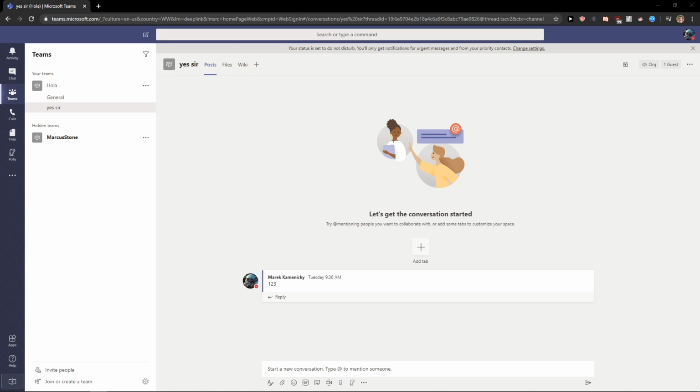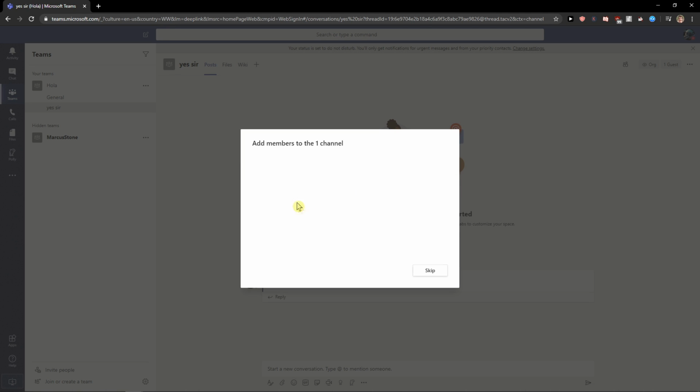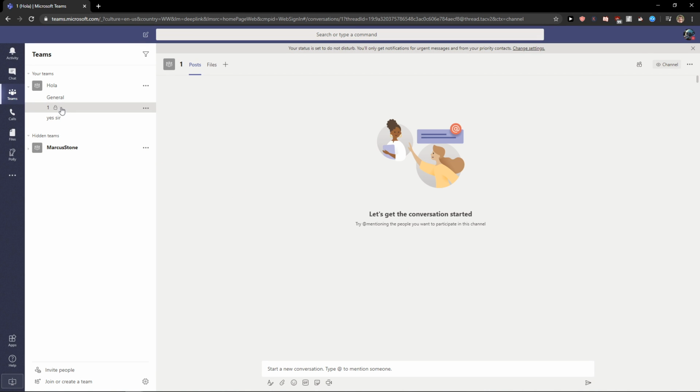The next thing is when you want to have privacy in Microsoft Teams, what you want to do is just click here, add a channel, create a channel and change the privacy to private. Next, you're just going to add the channel and add some names here. This one will be private, so you can share all the important stuff here.